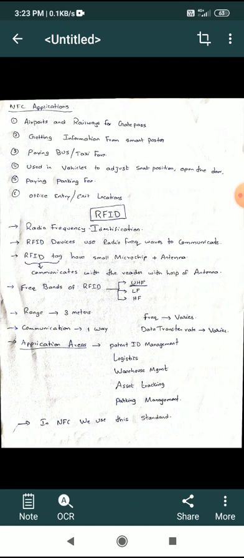And the operational frequency and data transfer rates vary from device to device. RFID means one-way communication. This RFID standard is used in patient ID management, logistics, warehouse management, mainly asset tracking and parking management. Mostly this standard is implemented in NFC.